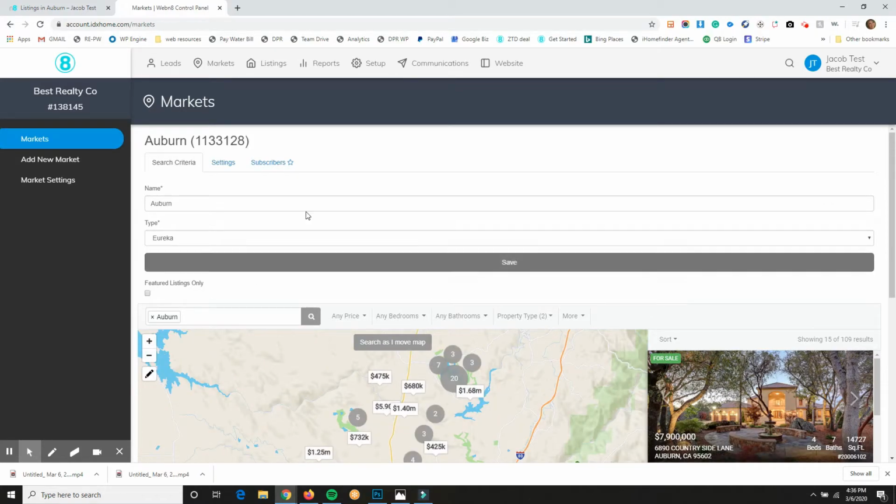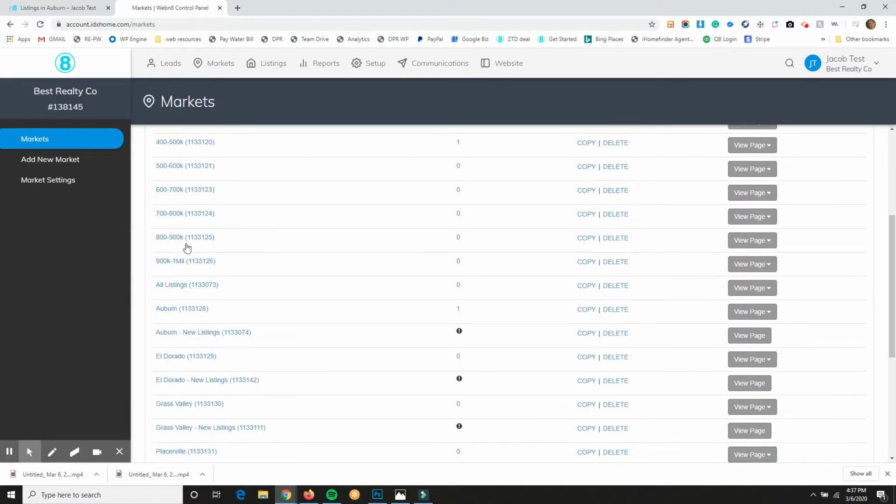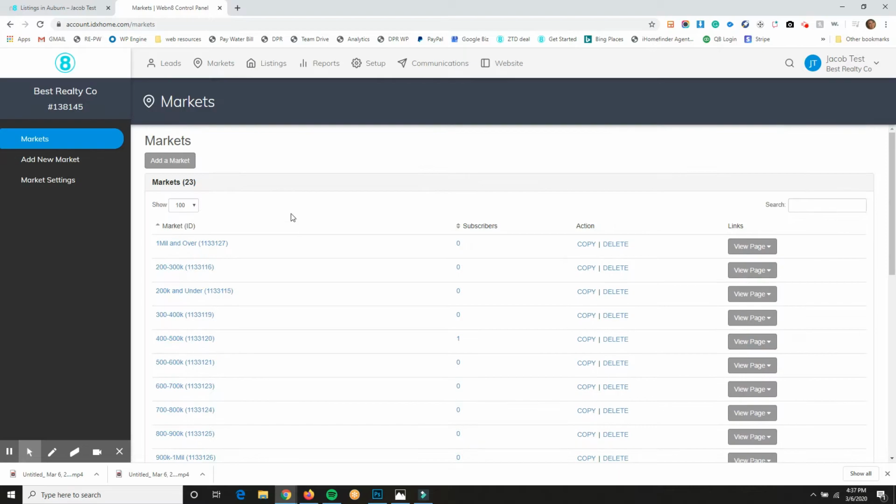So if you need to make changes to markets, that's pretty easy to do. If you need to add new markets, that is a different story because we have to build a page to put the market on. So that's actually a lot more complex. So if you need a new market, let us know. We'll do that for you. But if you need to edit a market, feel free to do that here.